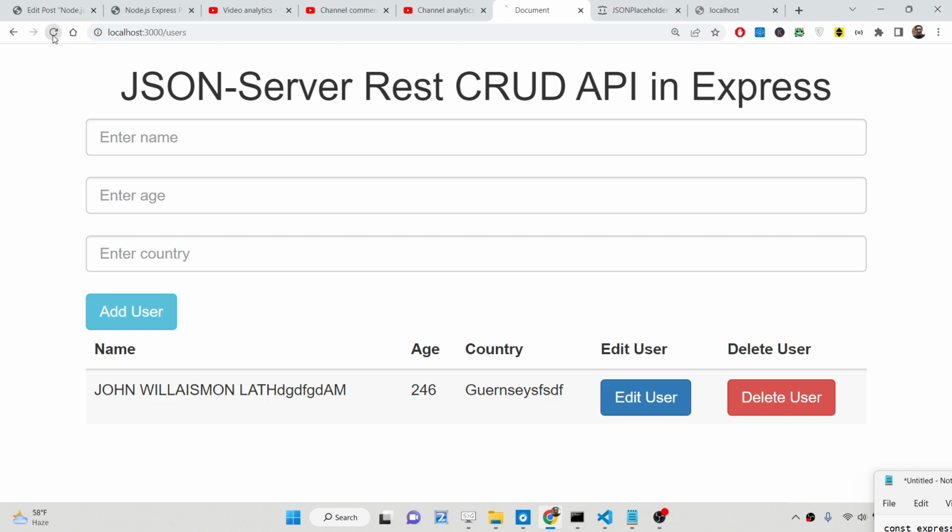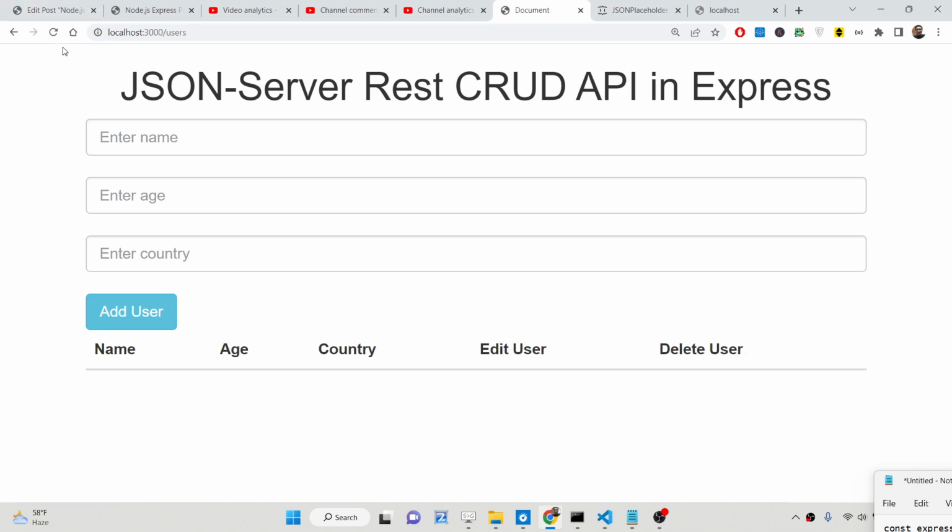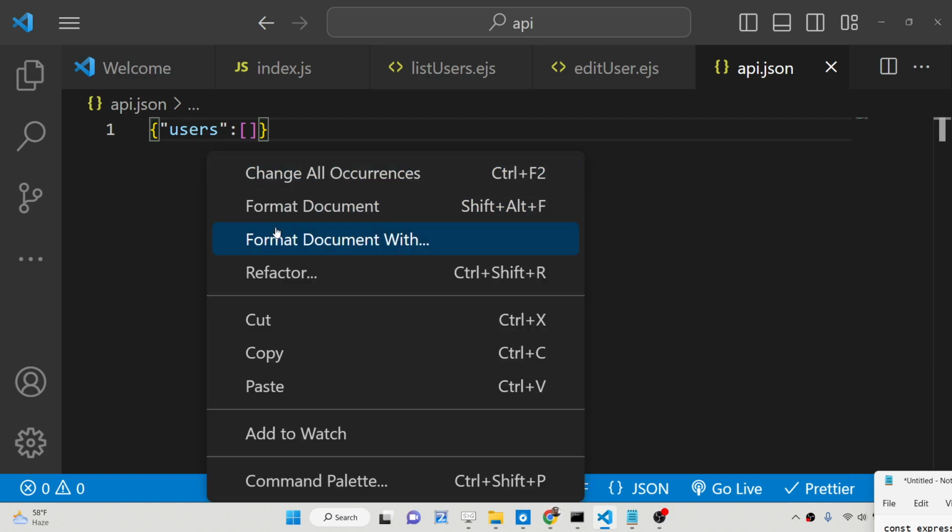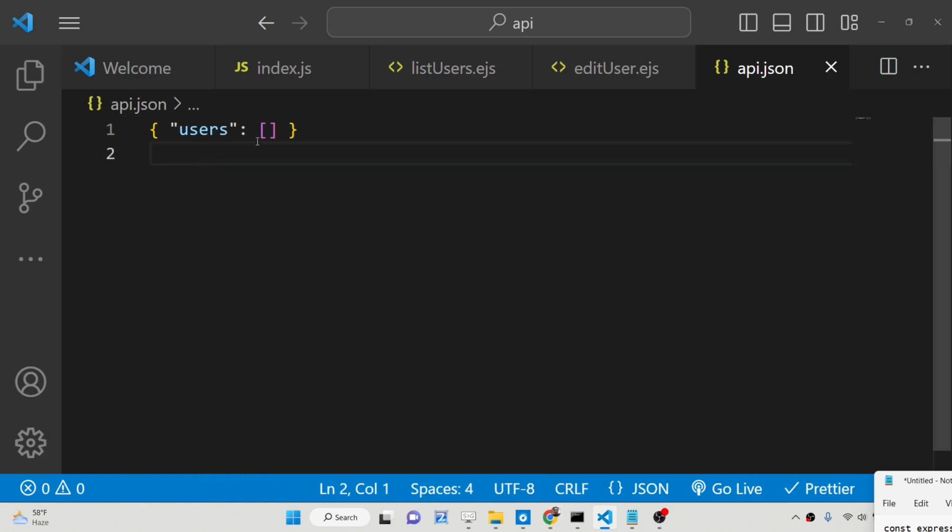The record will be deleted, you will see that. And now if I refresh the page, no records are there. So now if you see the JSON file, you will see the users array is empty here. So it's storing an array of objects. So currently this file is empty.